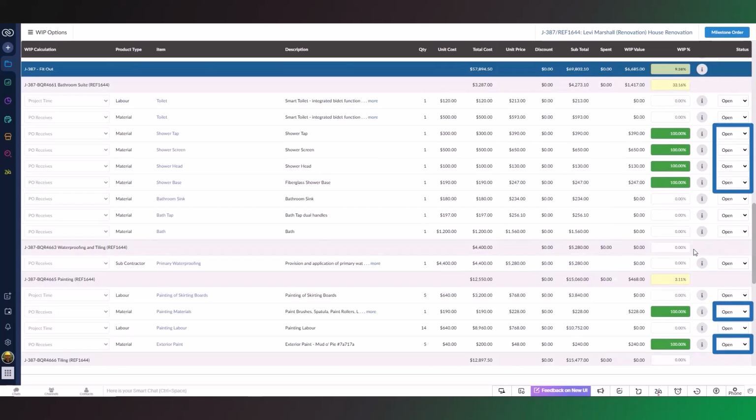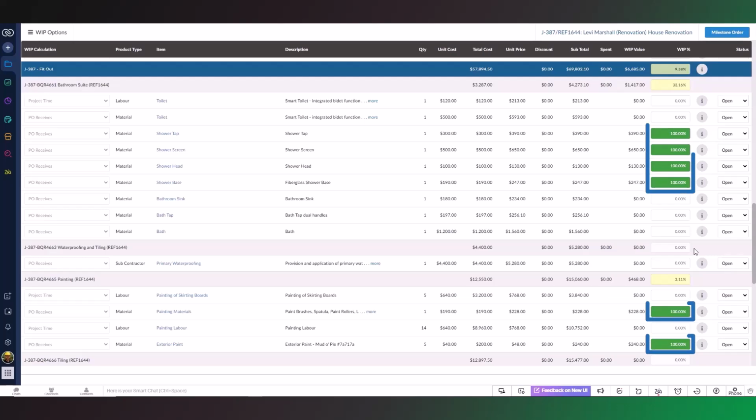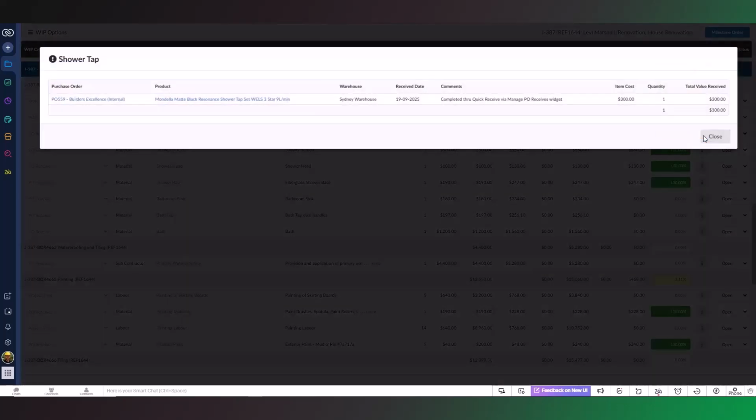The status is still open, as these fittings have not been installed and the project manager has not closed them. However, as the WIP calculator is looking for PO receives on materials, these items have been purchased and received, which is why they are showing as 100% complete. If you click on the information icon, you can see the PO receives information.